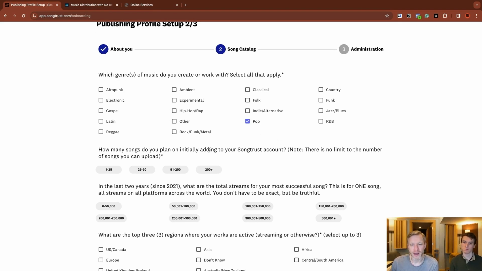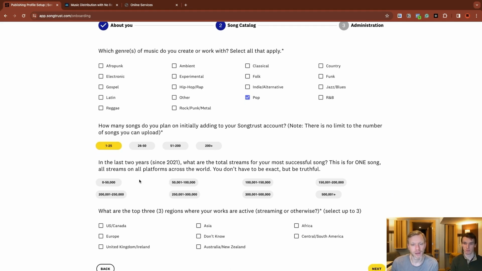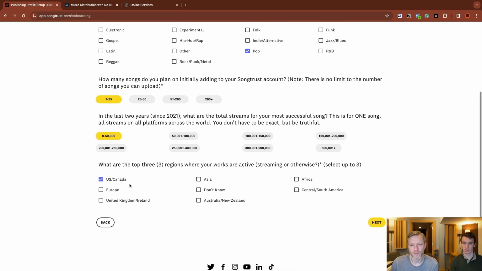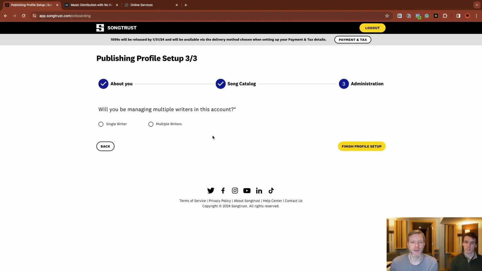How many songs do you plan on initially adding to your SongTrust account? Let's do 125. In the last 2 years, what are the total streams for your most successful song? Between, yeah. Yep. What are your top three regions where your works are active? US. Will you be managing multiple writers in this account?